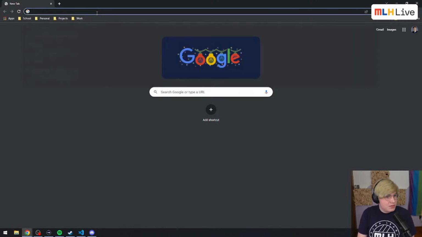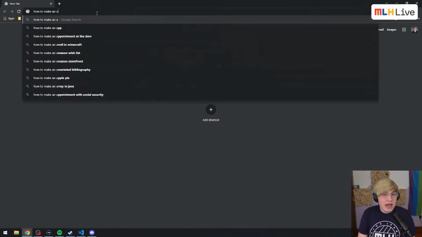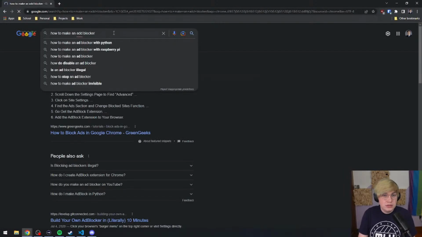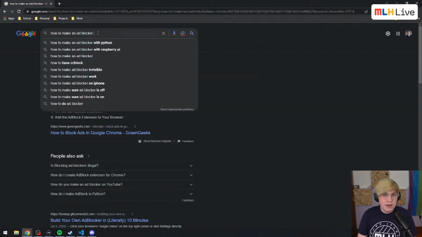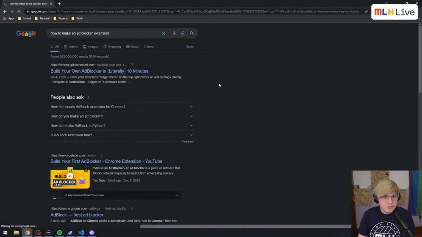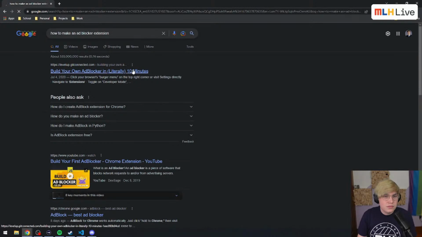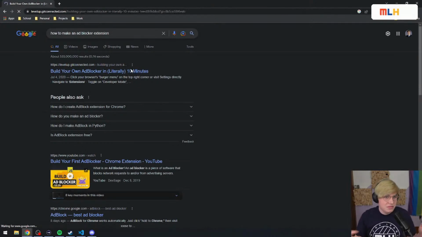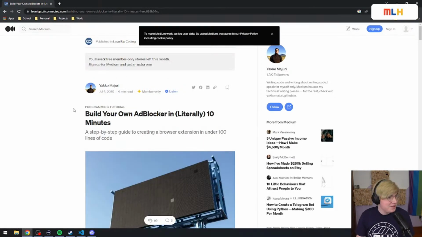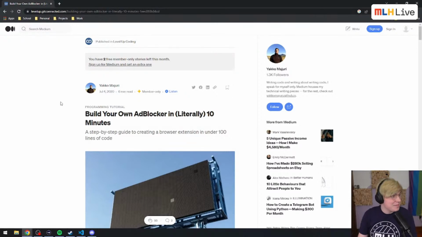Let's just search how to make an ad blocker extension. And let's see. A step-by-step guide to creating a browser extension in under 100 lines of code. This sounds exactly like what I'm looking for tonight.